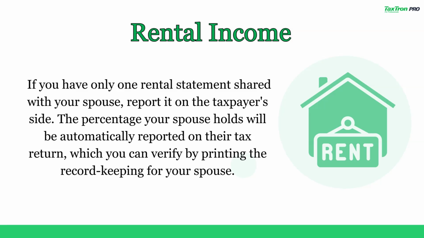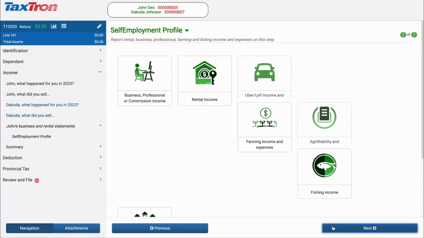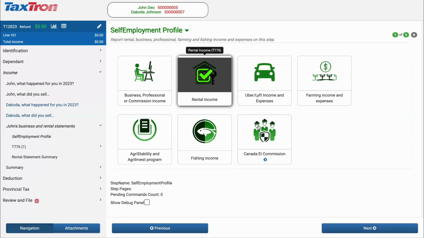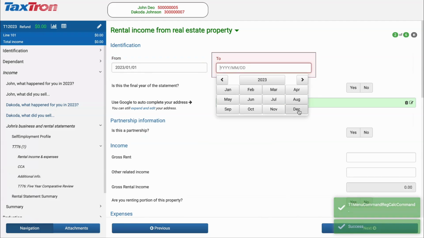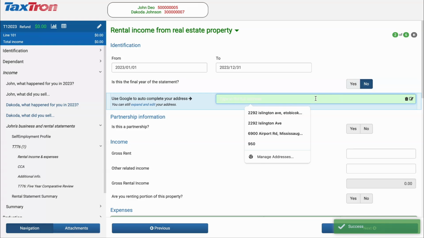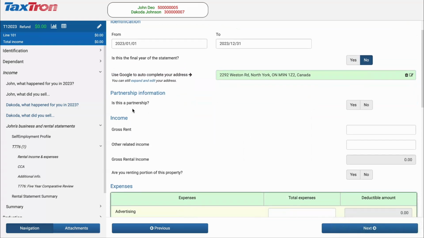If you have only one rental statement shared with your spouse, report it on the taxpayer's side. The percentage your spouse holds will be automatically reported on their tax return, which you can verify by printing the record keeping of your spouse's tax return. Next, click on the self-employment profile and check the box for rental income. Click Next, and you will land on the Identification tab where you need to specify the year period of your rental statement. Verify and enter the rental property address and answer whether this is a partnership.